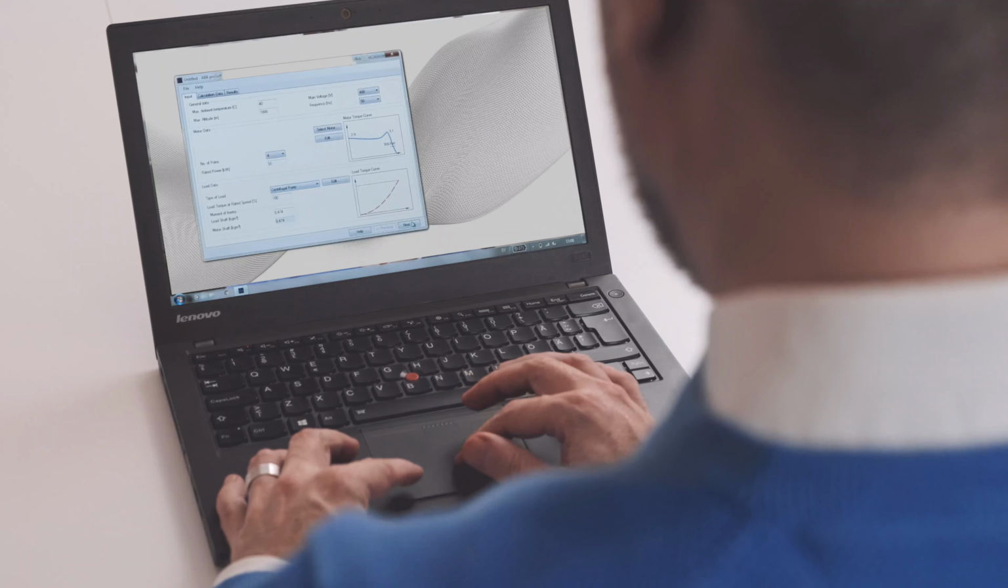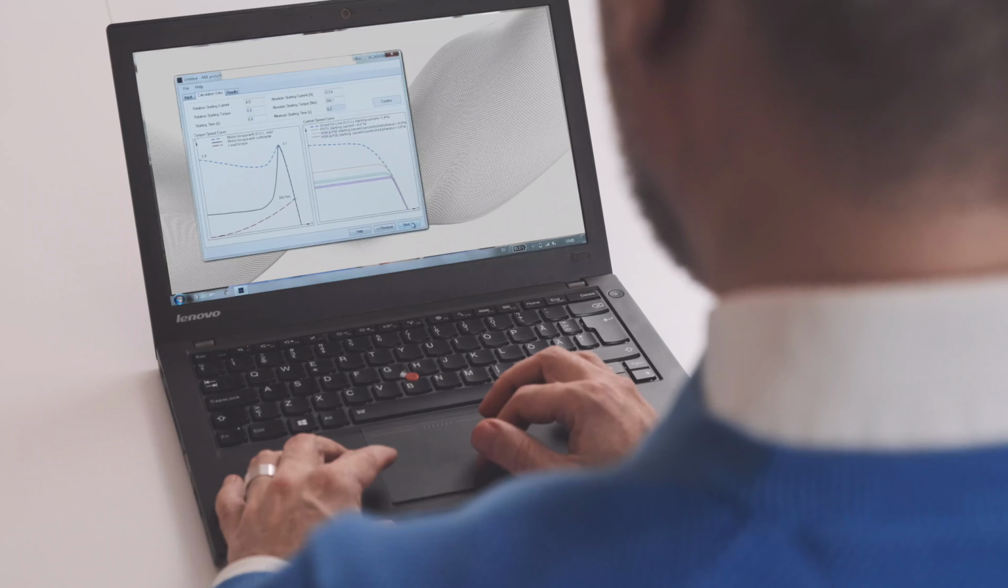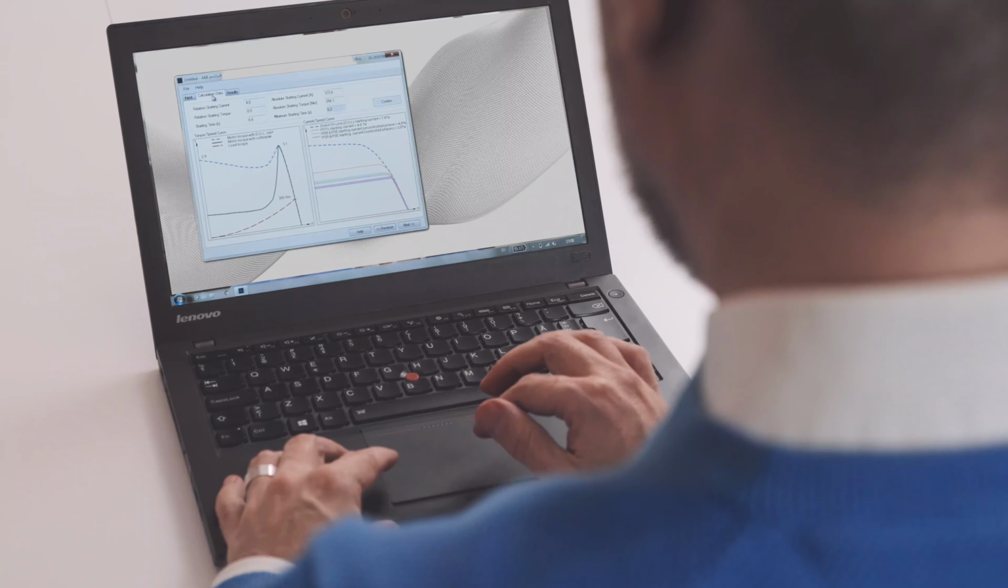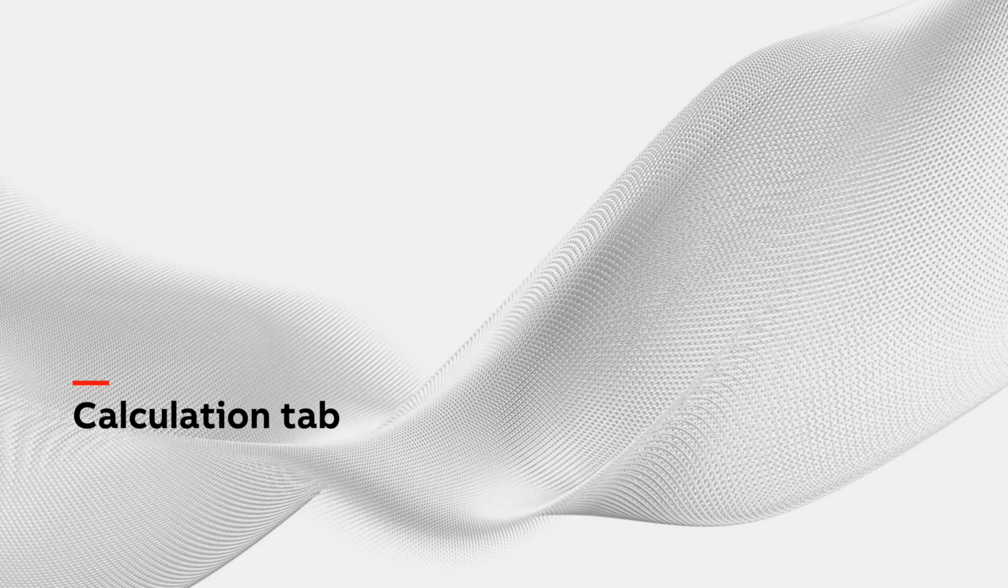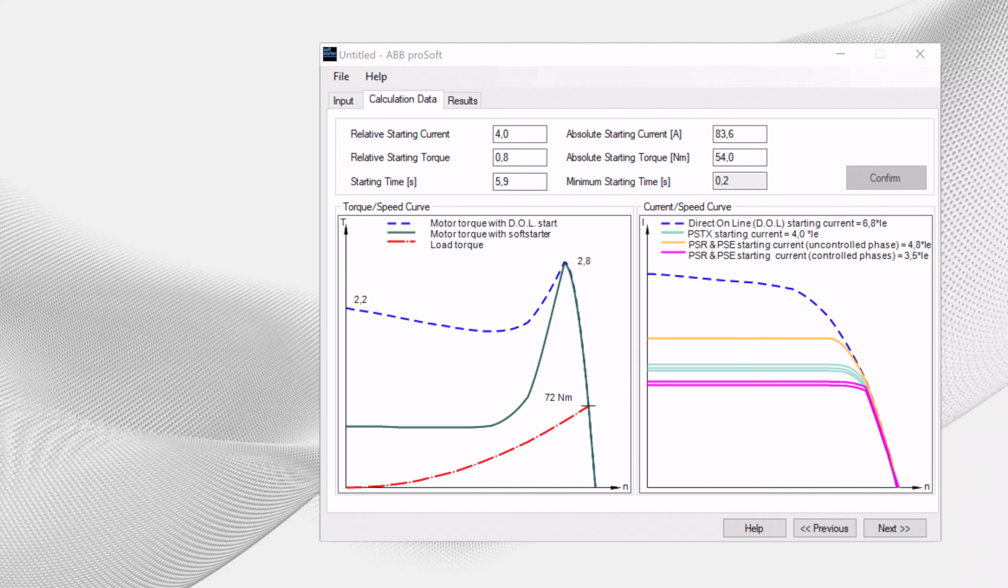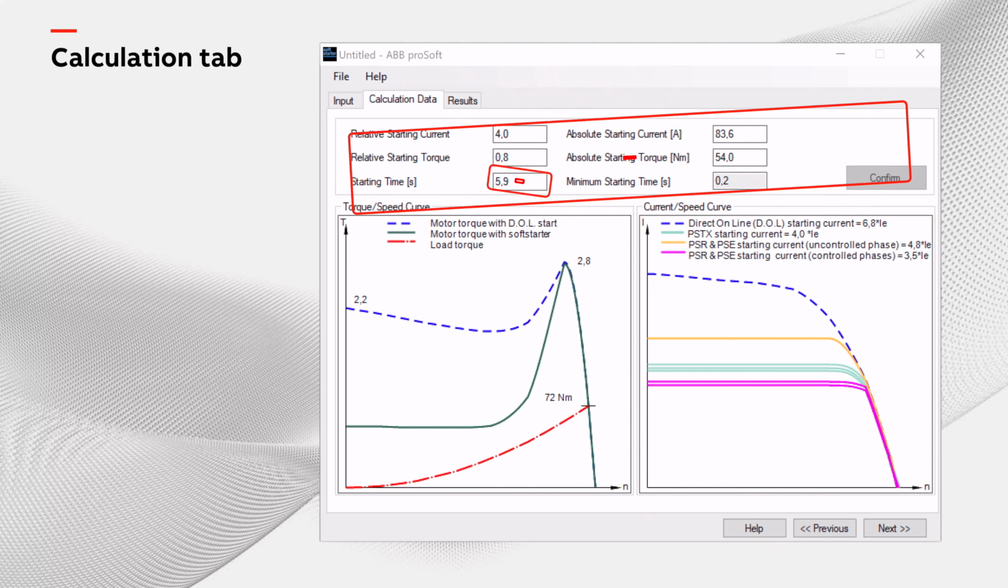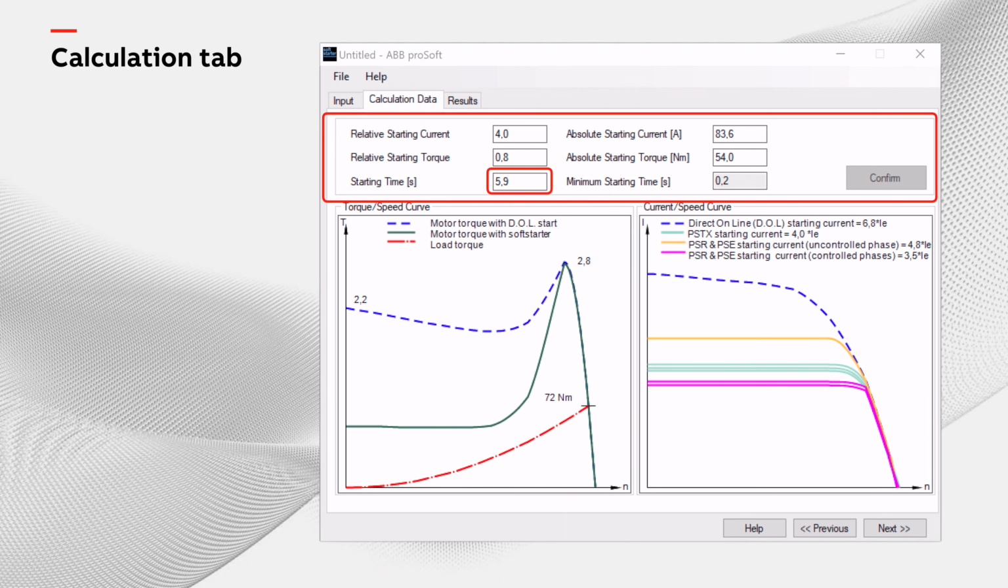Now I have filled in everything under the Input tab. So let us hit Next and get to the Calculation Data tab. Next tab is for Calculation Data. Here we can modify only one of the following data points. Starting time. The time from start until full voltage is reached. Minimum starting time. The shortest time from start until full voltage is reached.